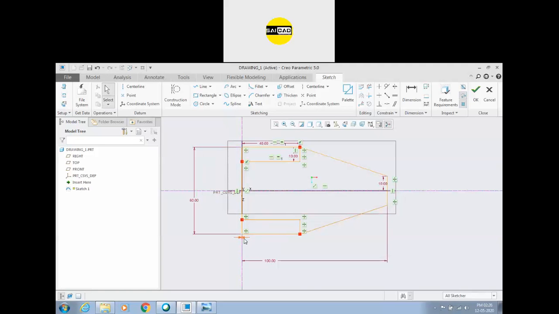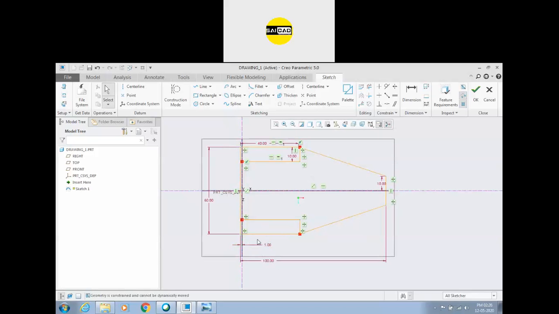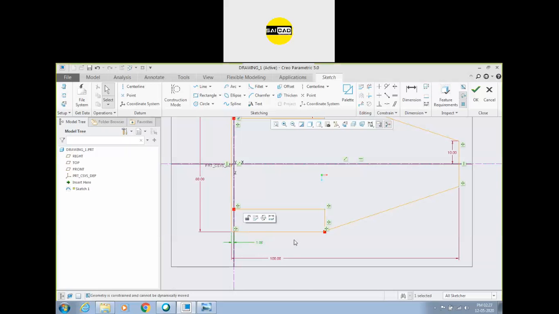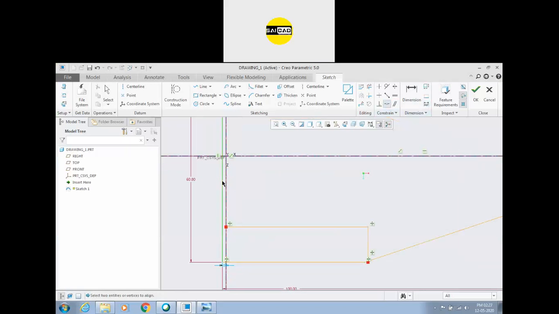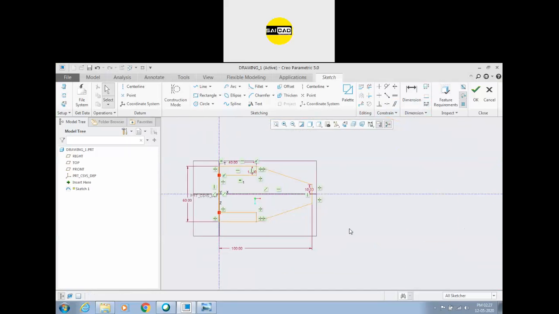So overall distance is 60. If you are getting a value of 0, then you can change the value to see what the column does. So you can see it's not coincident on the line. So simply select the coincident, select the line, select the edge, and we can specify it.